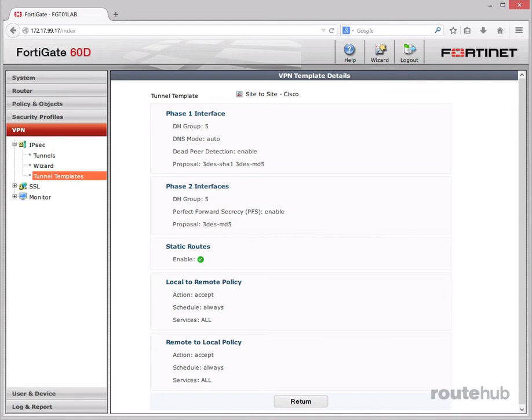This will show the VPN proposal details for phase 1 and phase 2 of the IPsec VPN tunnel. Phase 1 involves ISAKMP, which deals with managing the security keys between the two VPN peers. It builds a bi-directional security association, or an SA channel, between the two VPN peers. In this case, that is our Cisco router and our FortiGate unit.